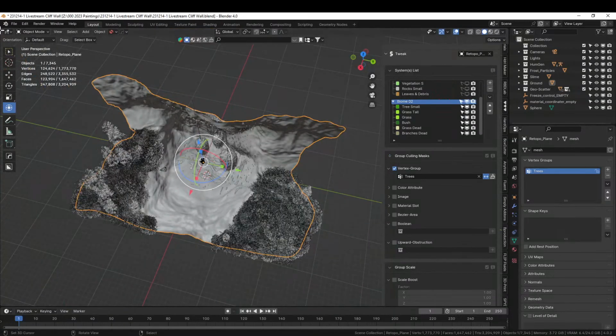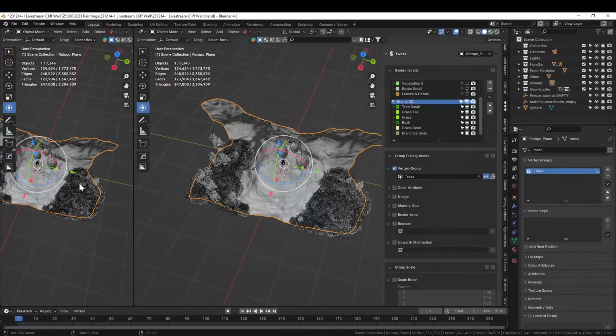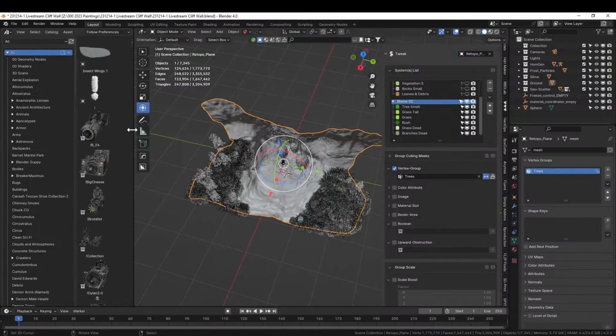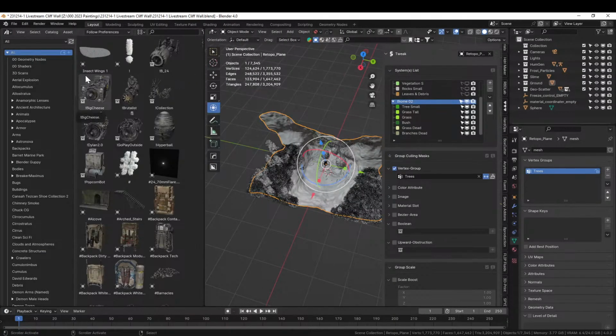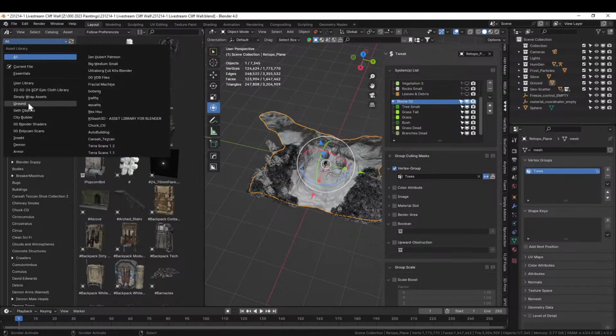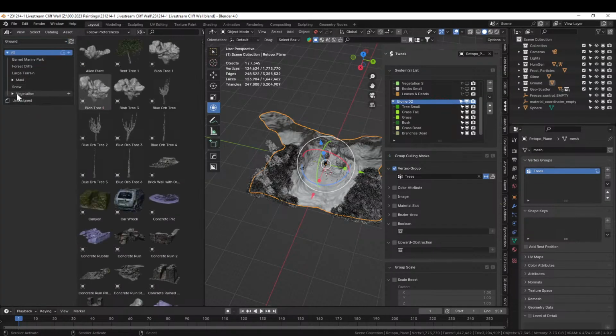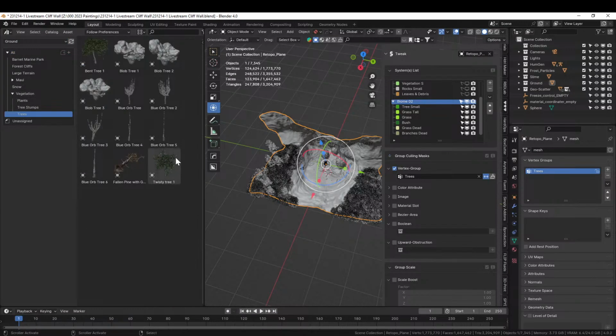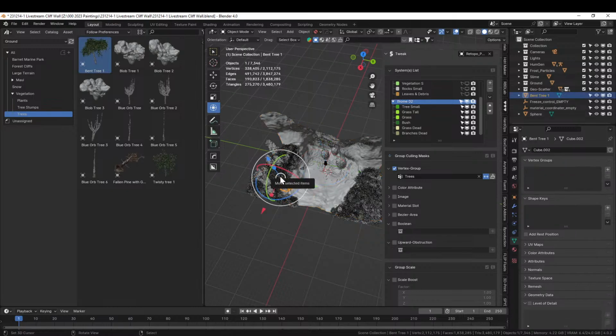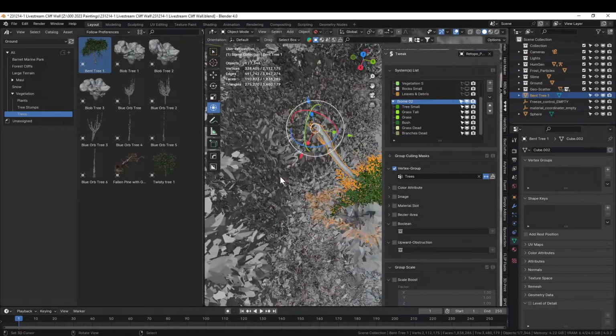Let's not turn it off. It's pretty fast right now. Not hurting us too much. Let's see. And ground, vegetation, trees, the bent tree. I do like the bent tree. Let's come look at it.